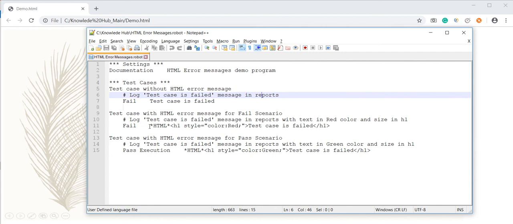Then afterward, I have started writing the HTML error messages. That is *HTML* followed by any HTML code. In this case, I am using the H1 header followed by style color is red. And afterward, the text is "test case is failed". So now it's done. Similarly, you can write any HTML code according to your requirement or wherever you want.